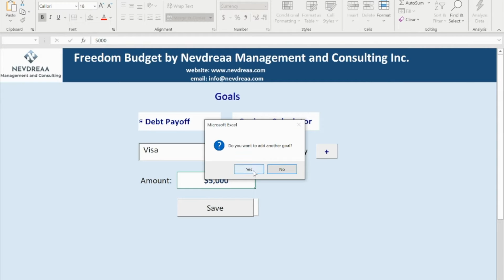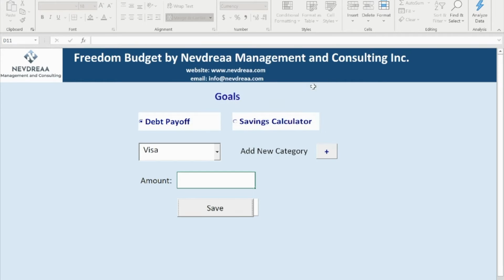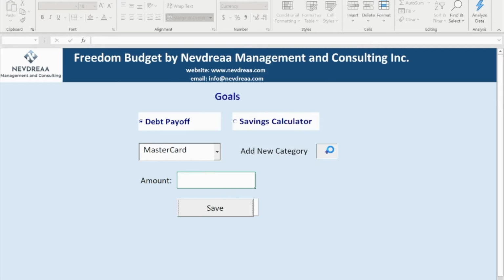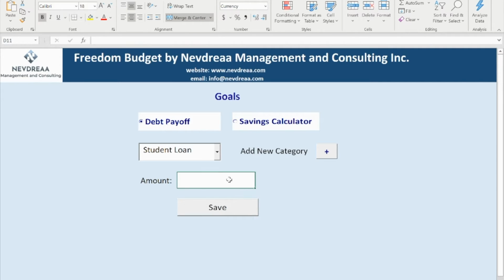Okay, it's going to ask if we want to add another goal. We'll say yes. Let's say we need to pay off a MasterCard. This one is $8,000. We are going to add a student loan. That's going to be $20,000.